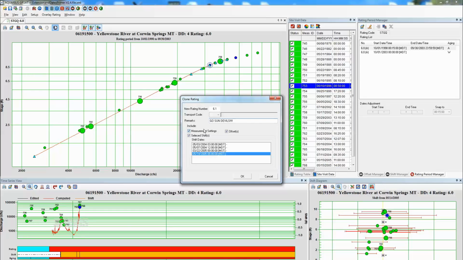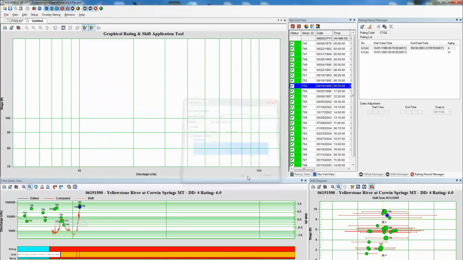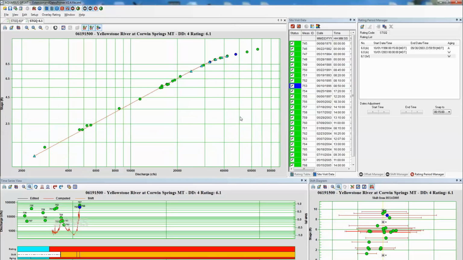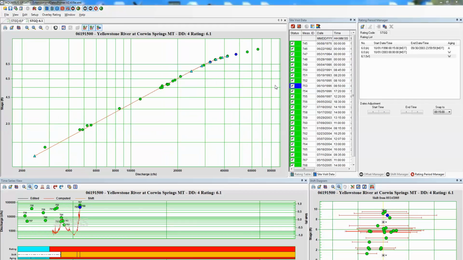In our new rating, we can choose to include measurement settings, offsets, and selected shifts associated with rating 6.0. Remember, when you're including the shifts, you have to select them one by one. To finish cloning our rating, click OK. And there we go.